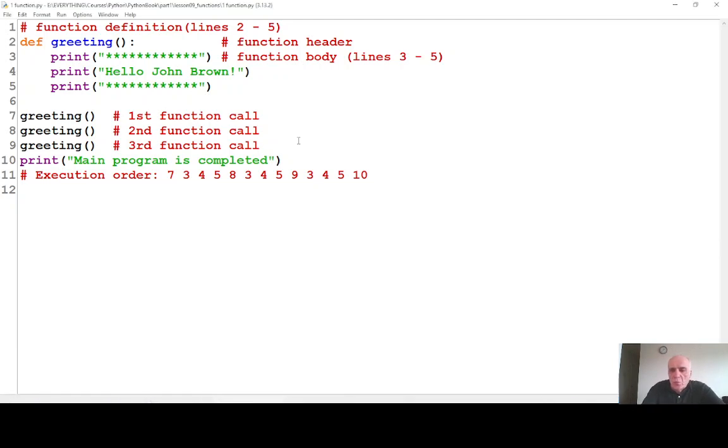We continue working on Python, and today's lesson is super important, maybe one of the most important lessons.